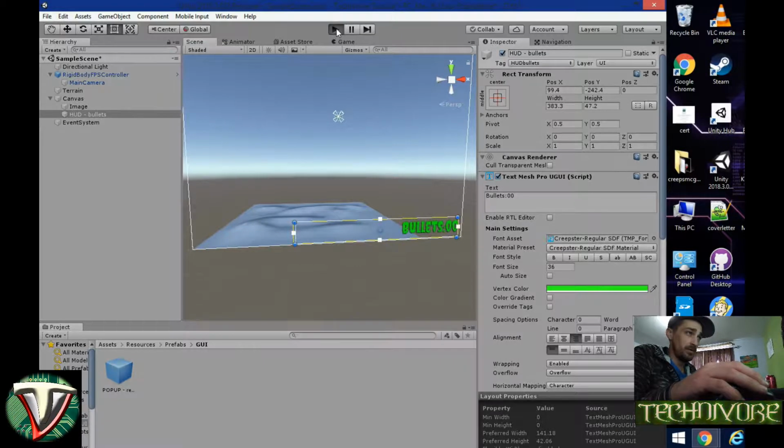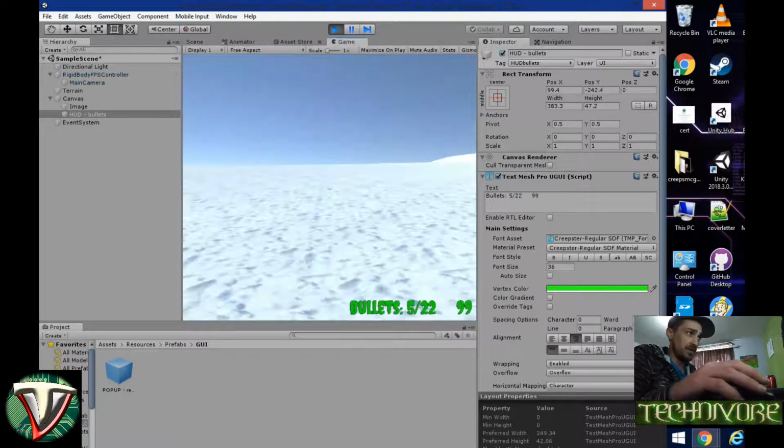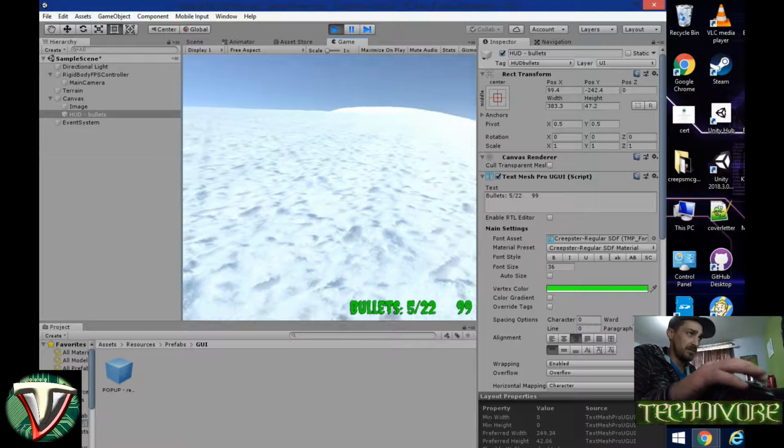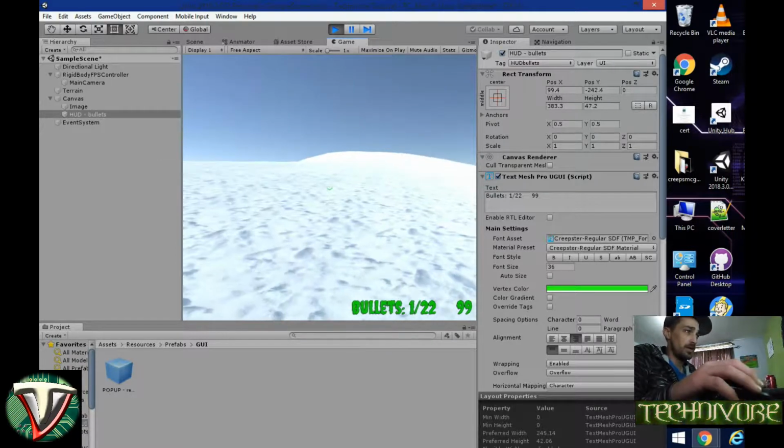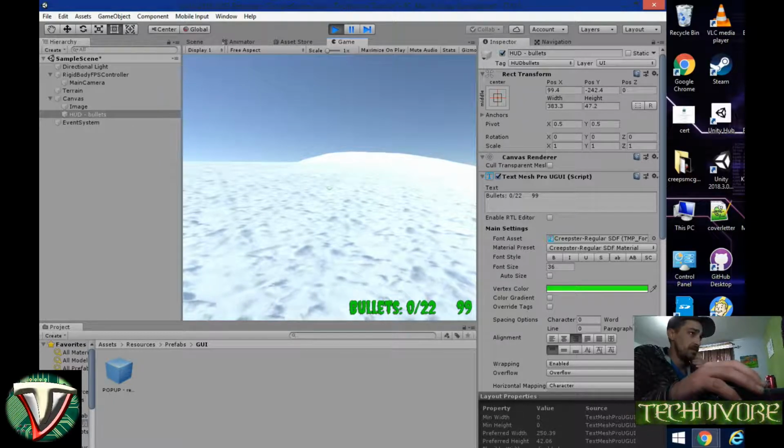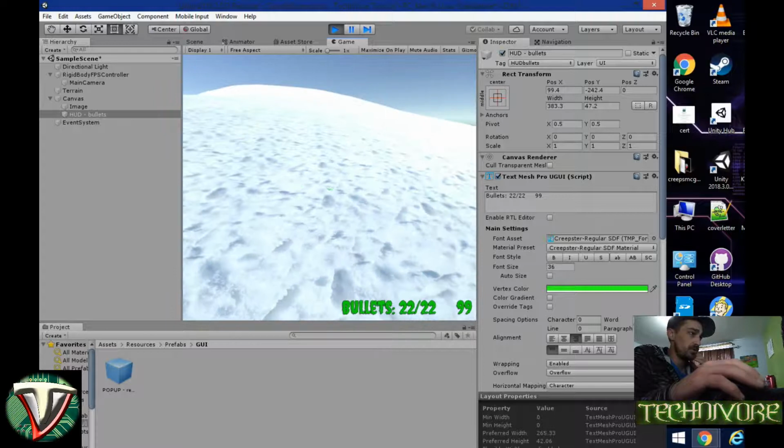Alright, reload. Still not taking down that 99. We'll figure that out in a minute here. Let's see what happens if I need to reload 7 bullets. That works as well. Okay, so we have a problem here with the bullets total.